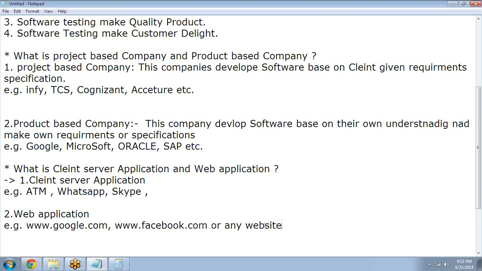Alright. But exactly what do we mean by client server application? What do we mean by web application? Okay, what do we mean by client server application and web application?